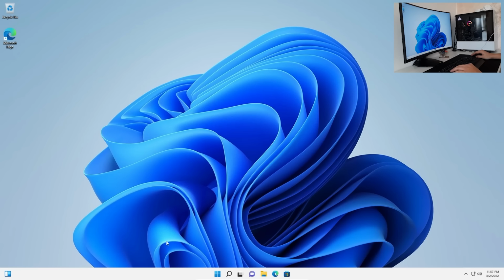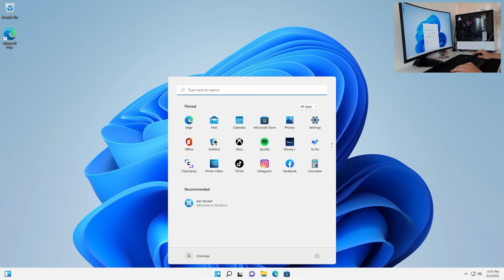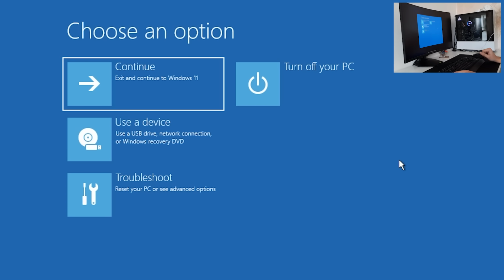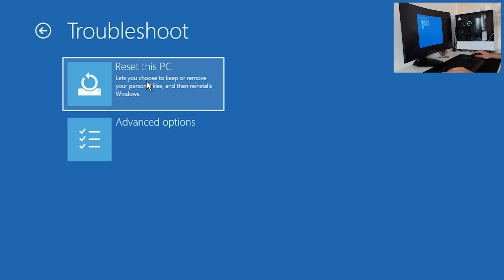So let's jump into it. What do we want to do? On the Windows button, go to shutdown your PC. Right click on this, press the Shift key, and click with the mouse to restart. Since I'm using a virtual machine, it will be pretty much the same on your PC or laptop. You will get to advanced options. In here you want to go to troubleshoot and go with reset this PC.